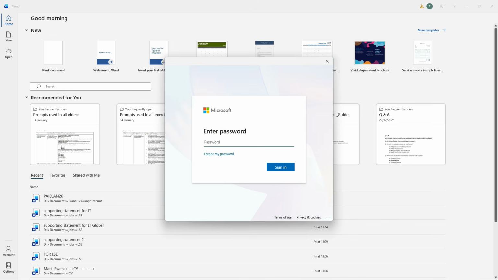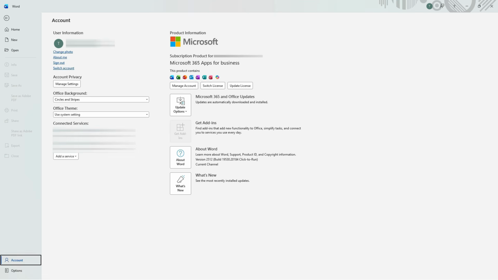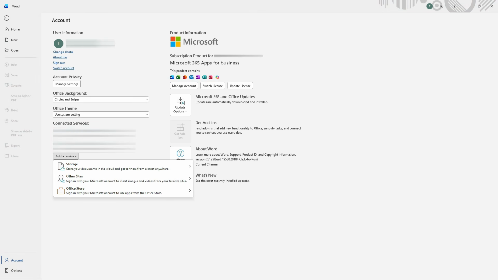enter your password. Now that you're signed in, you can check your credentials by selecting the Account button in the bottom left-hand side. This will show your user information and your connected services to OneDrive. Should you wish to connect an additional service, select the Add Service drop-down, and if that was additional storage, just hover over the Storage menu and select the relevant storage item, for example, OneDrive Personal.